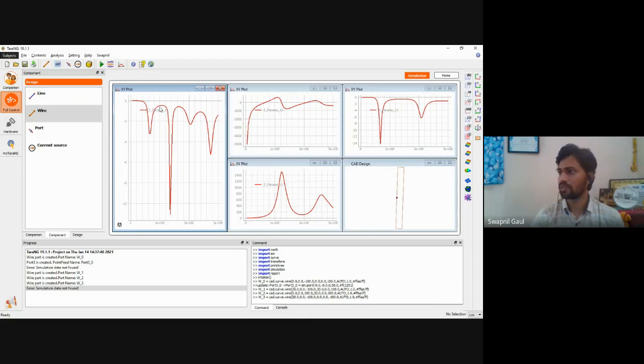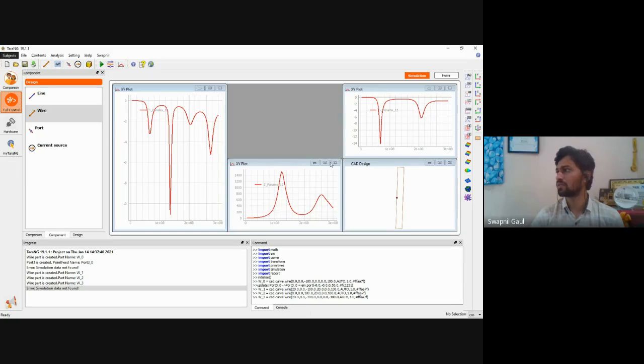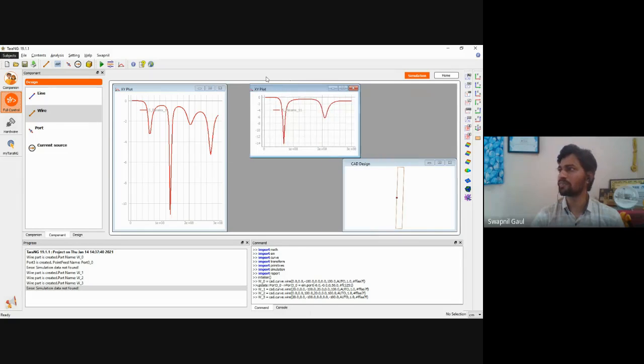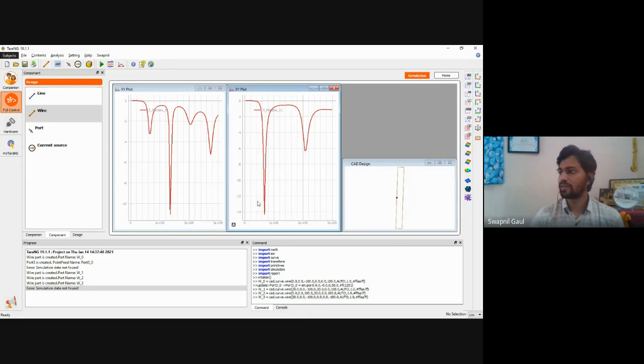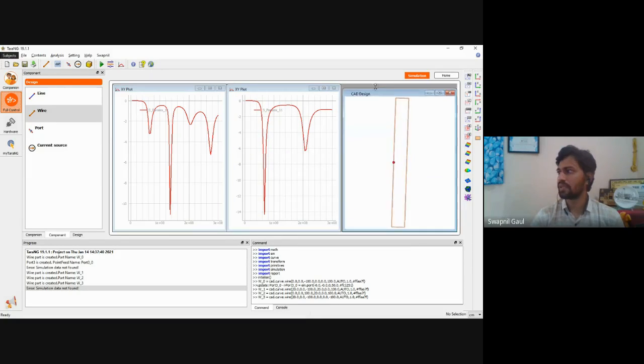Okay, there is this S parameter. I'll just close these two. In the S parameter, here we are getting a dip at 75 megahertz. In this case also we have a dip around 75 megahertz, but the value of the dip is not less than minus 10 dB.